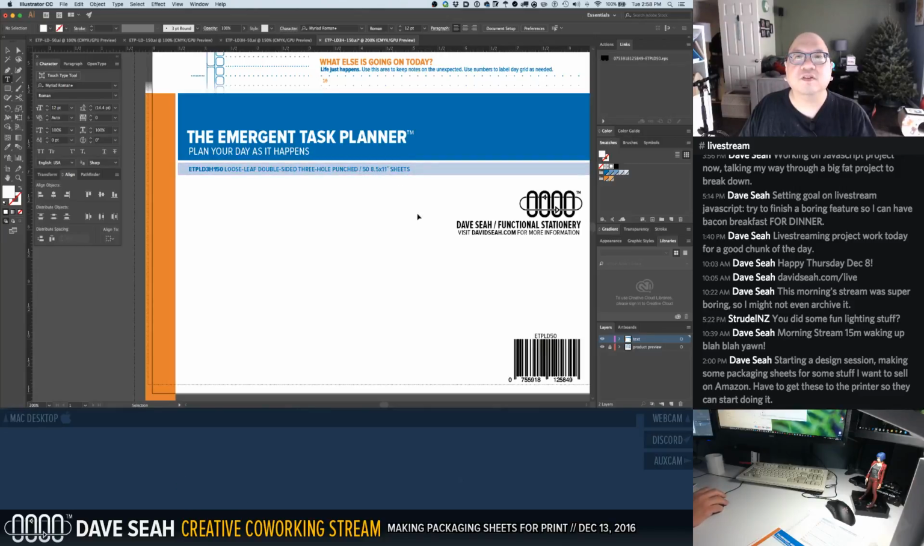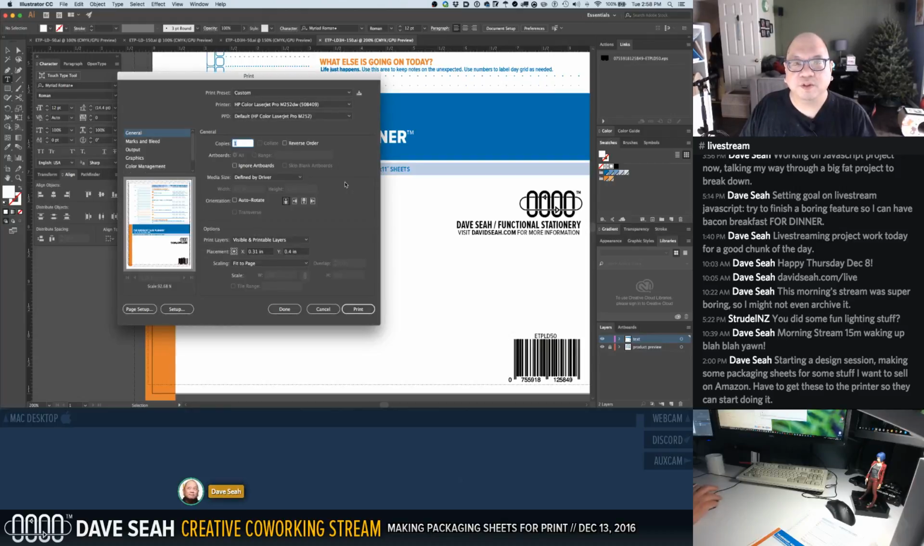And then this is TM, planar date as it happens. Let's see if double-sided 3-hole punched 50 8.5 by 11 sheets. Okay. Gotta print this out again.